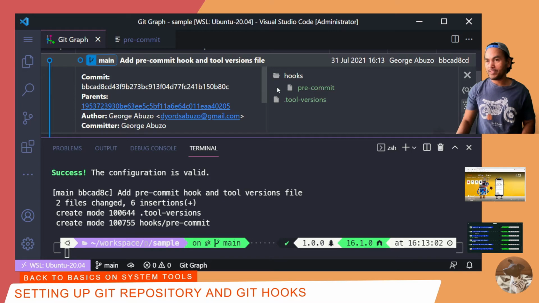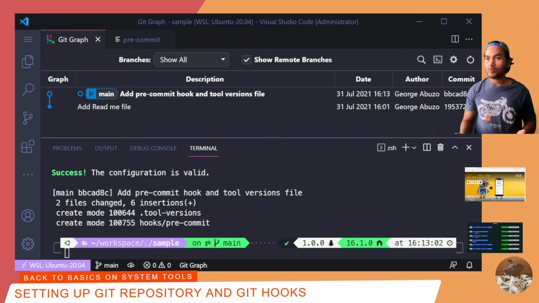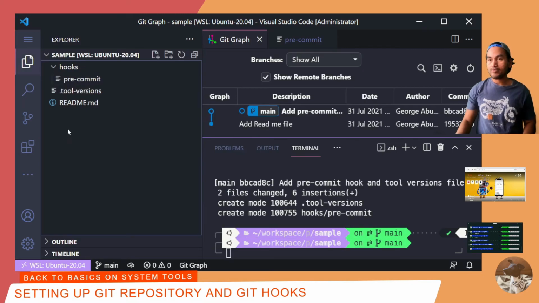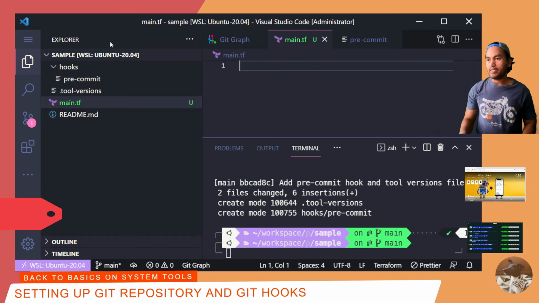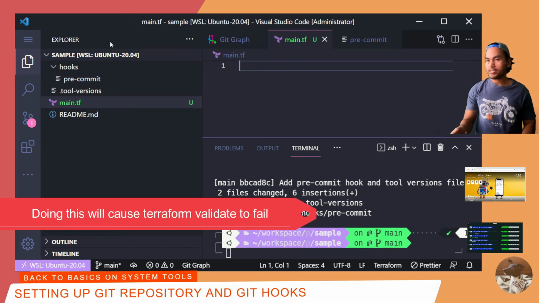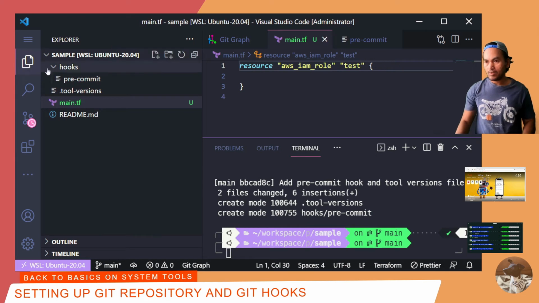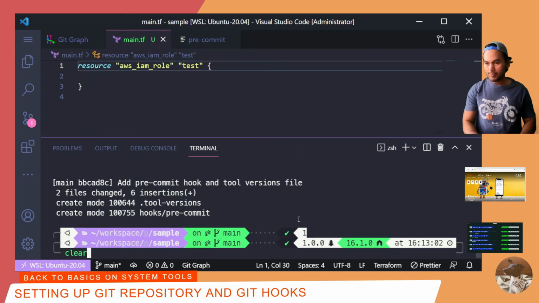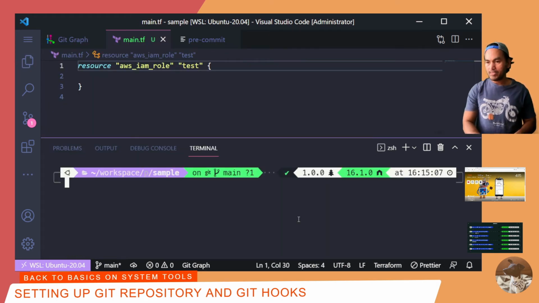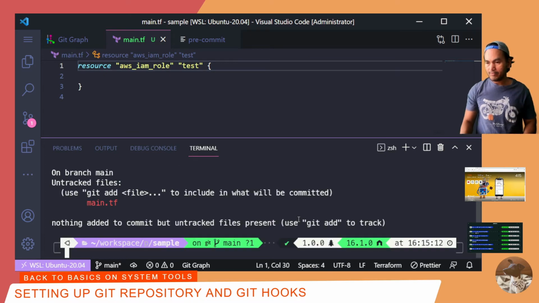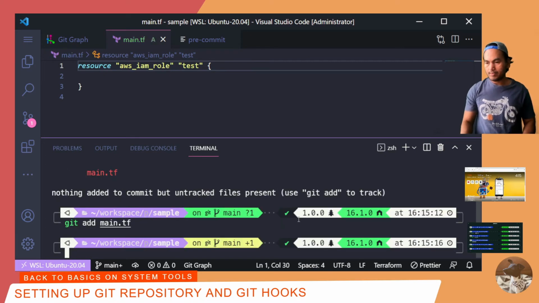Now it's time to make the changes to test the pre-commit git hook. In here, I'll create my very first main.tf, and I'll create an empty block for my AWS IAM role. Save my changes, close my explorer, clear my terminal, then now I run my git status again. I've got one change, and then commit my change.